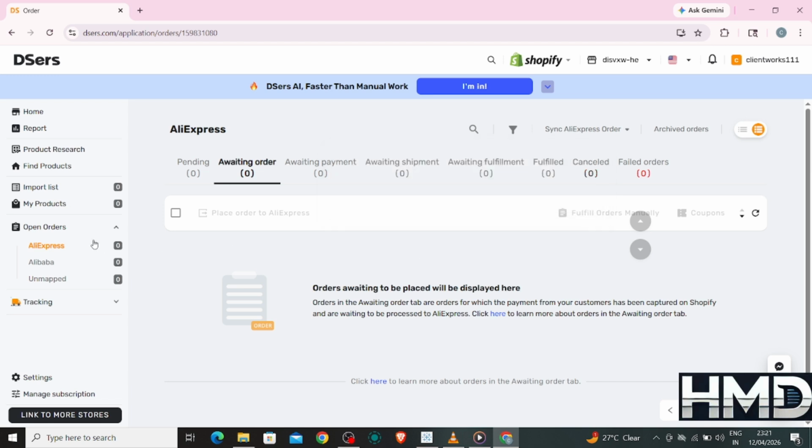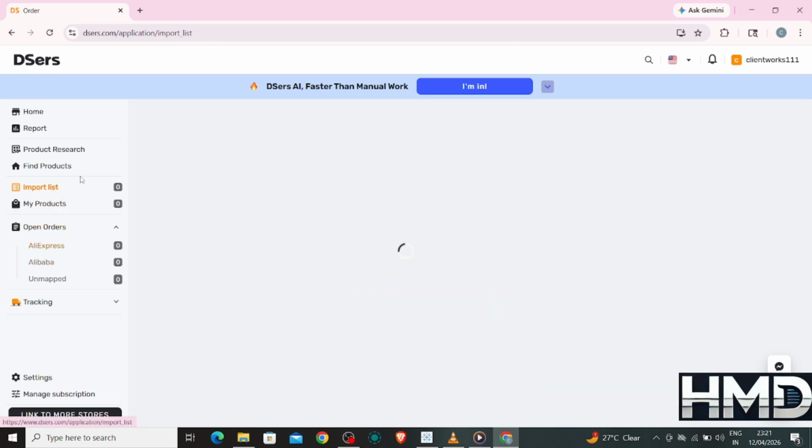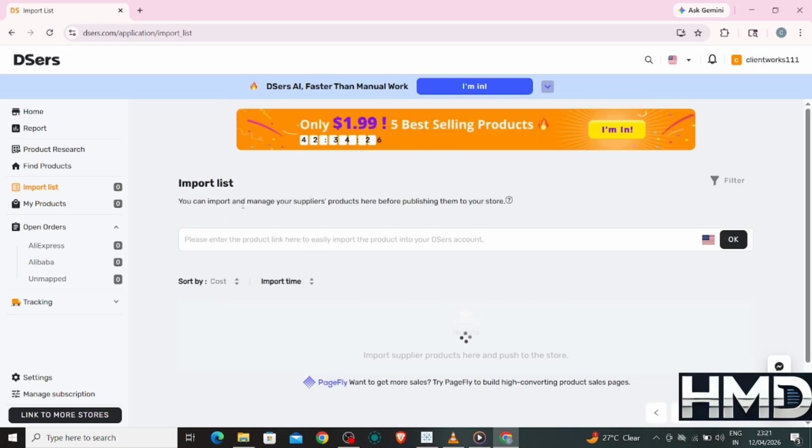Now, go to the import list in DSers. Here, you can edit product details like title, price, description, and variants before pushing it to your Shopify store. Once you're ready, click Push to Store. The product will appear in your Shopify store where you can further customize it.